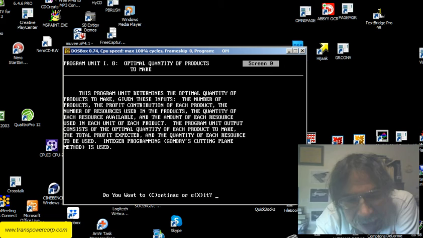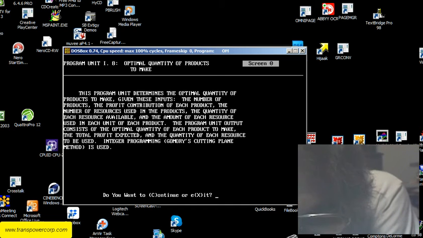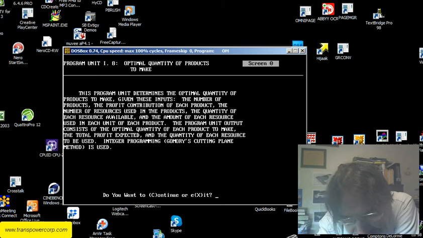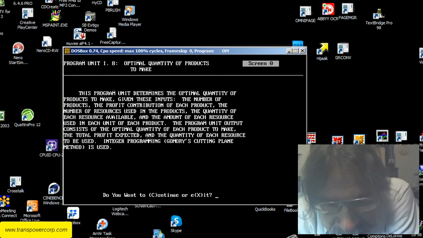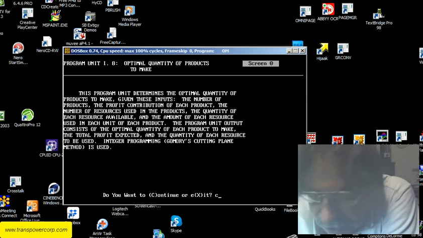Optimal quantity of products to make. This program unit determines the optimal quantity of products to make, given these inputs: the number of products, the profit contribution of each product, the number of resources used in the products, the quantity of each resource available, and the amount of each resource used in each unit of each product. The program unit output consists of the optimal quantity of each product to make, the total profit expected, and the quantity of each resource to be used. Integer programming, specifically Gomory's cutting plane method, is used. So I'm going to hit C to continue.